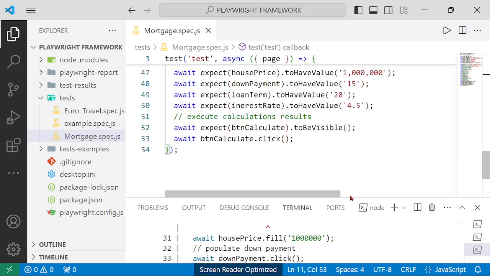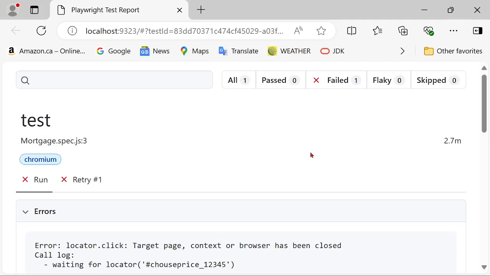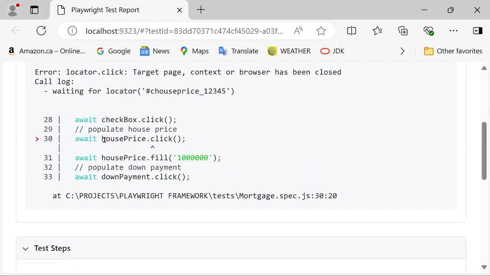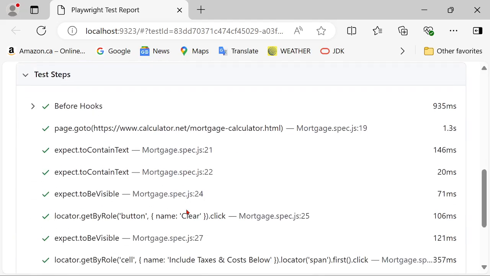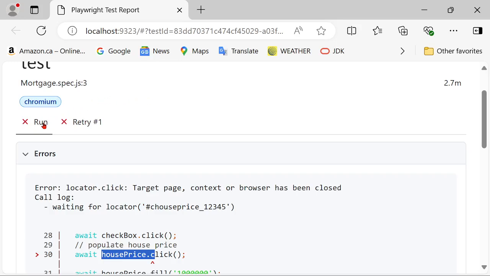Let's see the report. Here, as you can see, the test failed. One run, first one run, second is retry. Let's check the run. At house price error, test steps, locator, house price, 1, 2, 3, 4, 5 does not exist. However, now let's pick up, let's check on retry number 1 tab. Click on it. Now we're here.